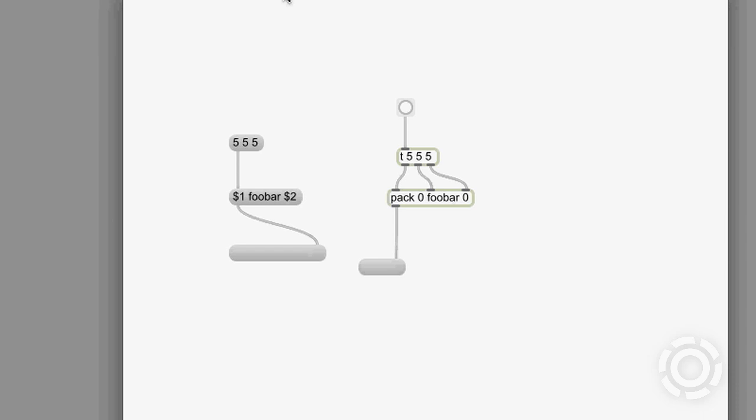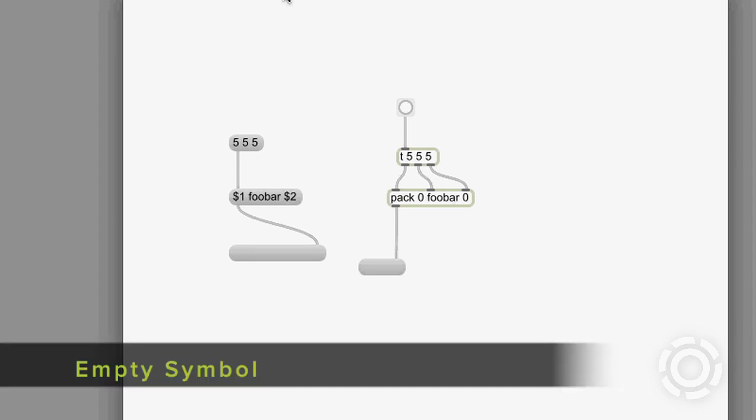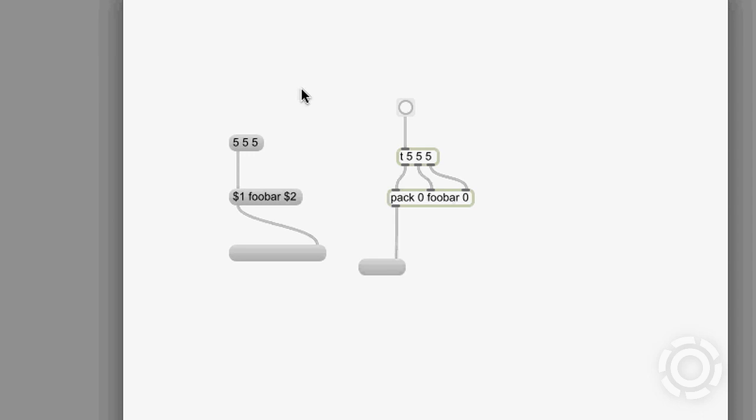At the same time, we were finding in our workshops and through usability testing that people had a really difficult time conceptually with the idea of an empty symbol. Check this out. Why is the behavior of the pack object different from the behavior of a message box?